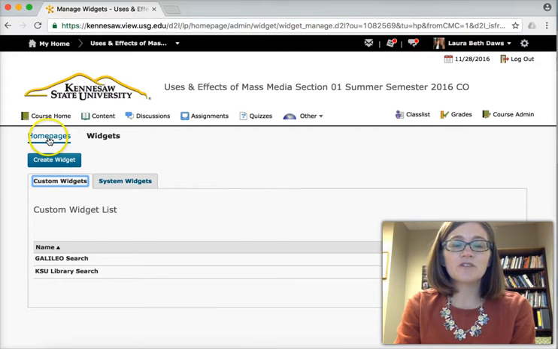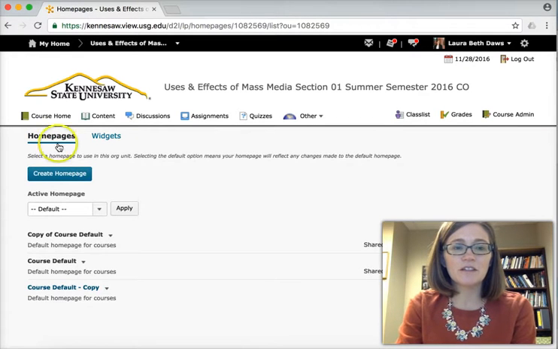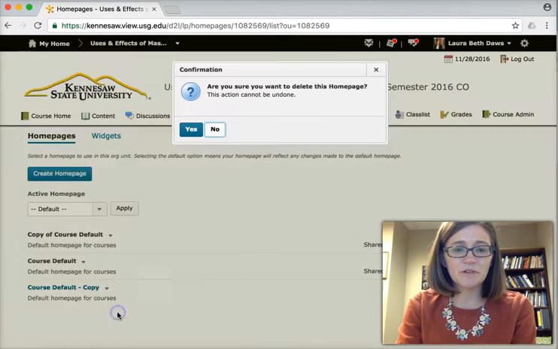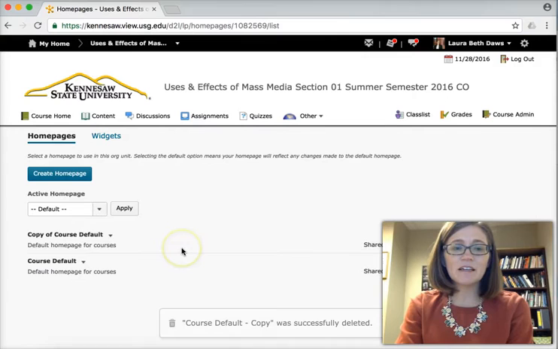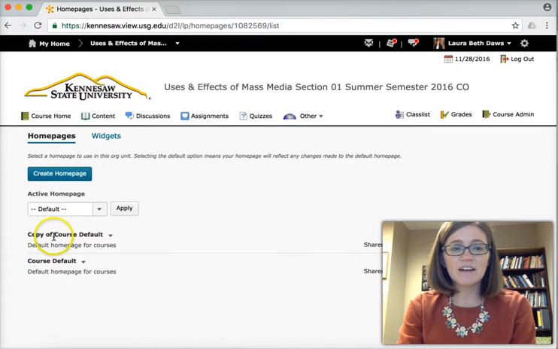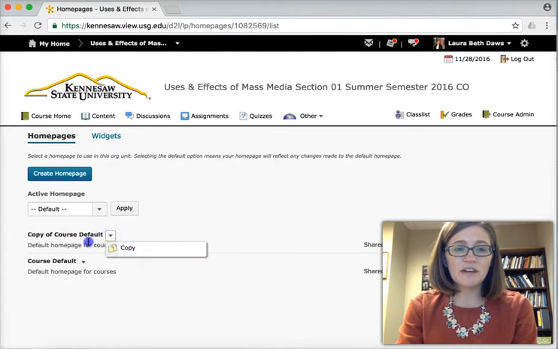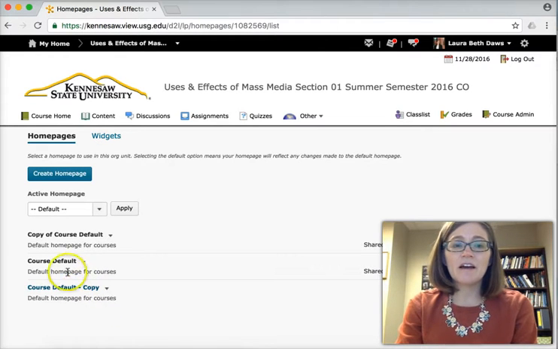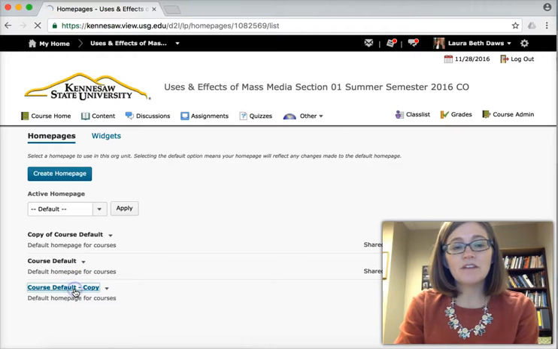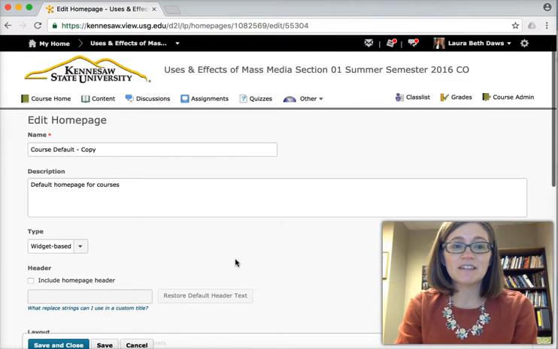So let's say we want to include a Google search bar in our D2L homepage. Well, what you'll do is click on homepage. And you can see I've already played around with this a little bit. Let me remove this. What you will see is this. Whenever you go into your home pages area, you'll see course default and copy of course default, but you'll notice you can't really edit them. So what you need to do first in order to edit them is create a copy. Your course default is what the D2L page looks like automatically without changing anything. Once you copy it, then you can click on it and fully customize it from here.